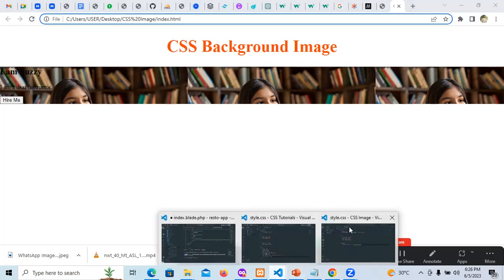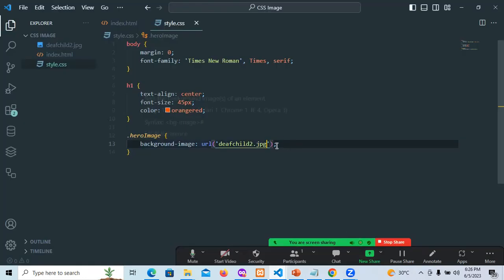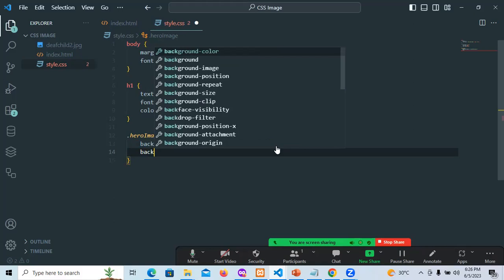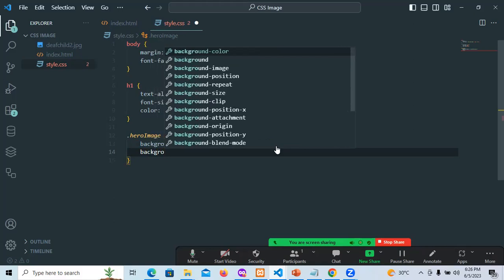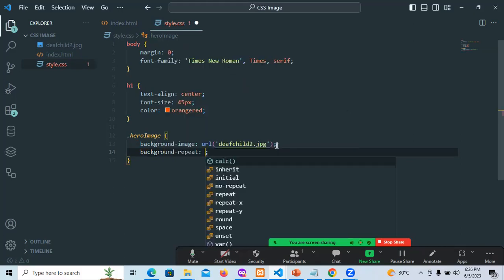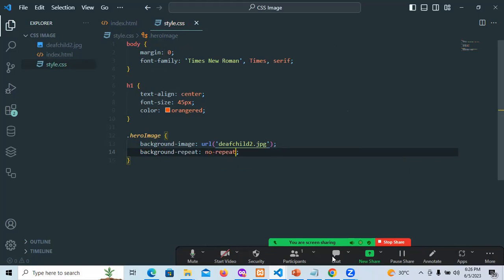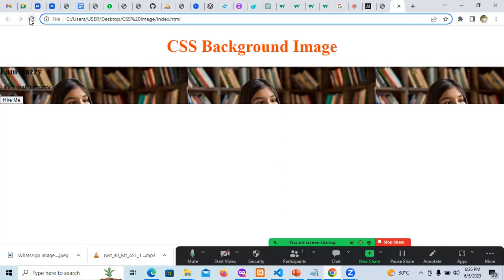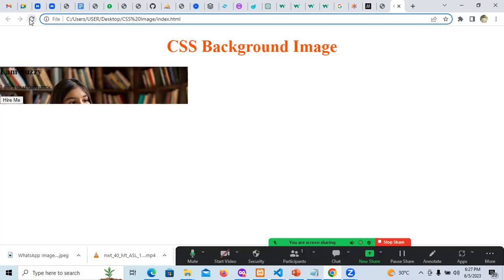So what do I do? I'll come here and I'm going to say background repeat. I'll say no-repeat. I don't want it to repeat. Let's see what is going on. I refresh. Okay, so you see, the image is not repeated, but the image is not taking the full width of my web page.